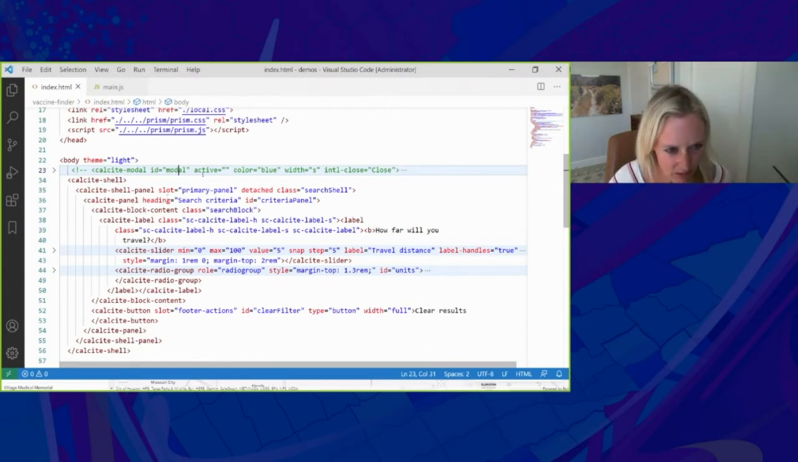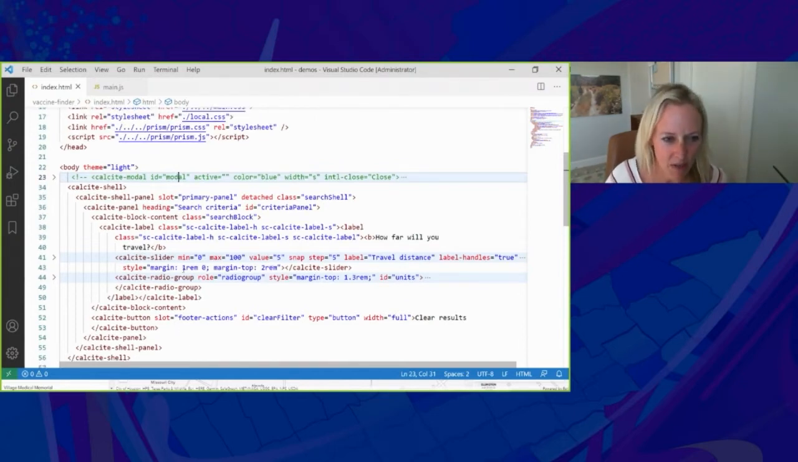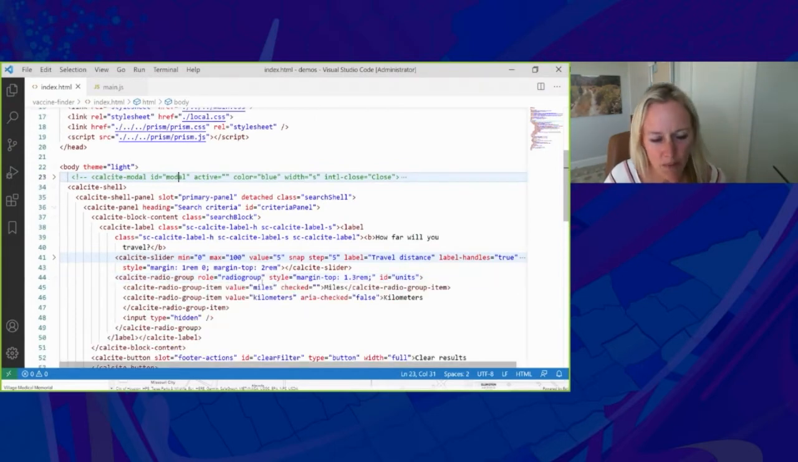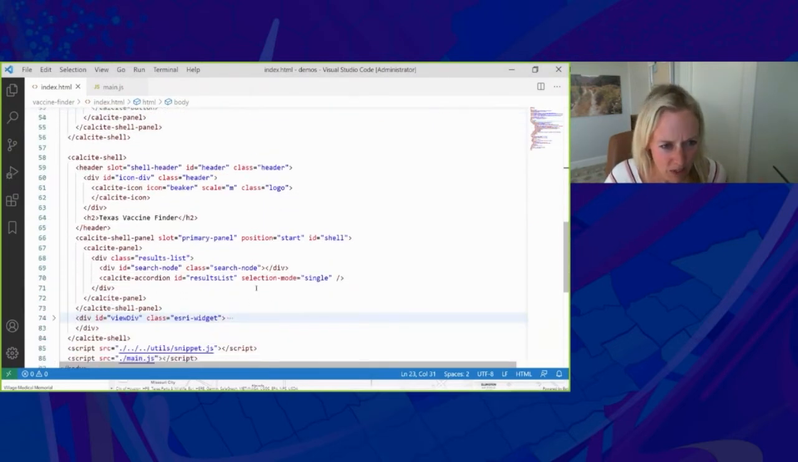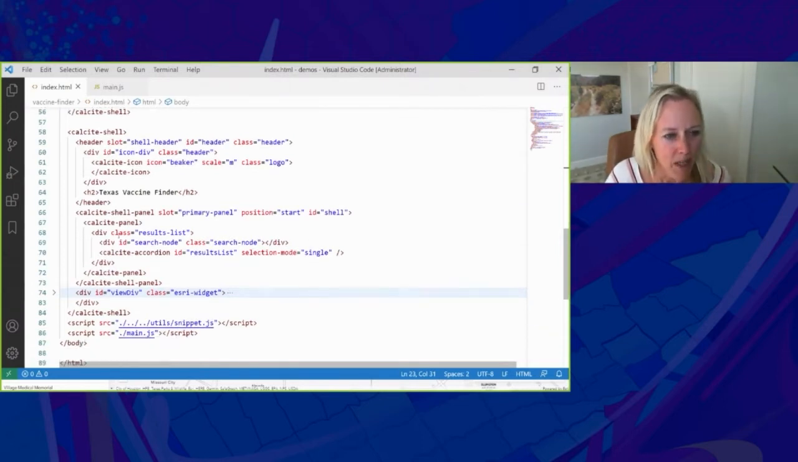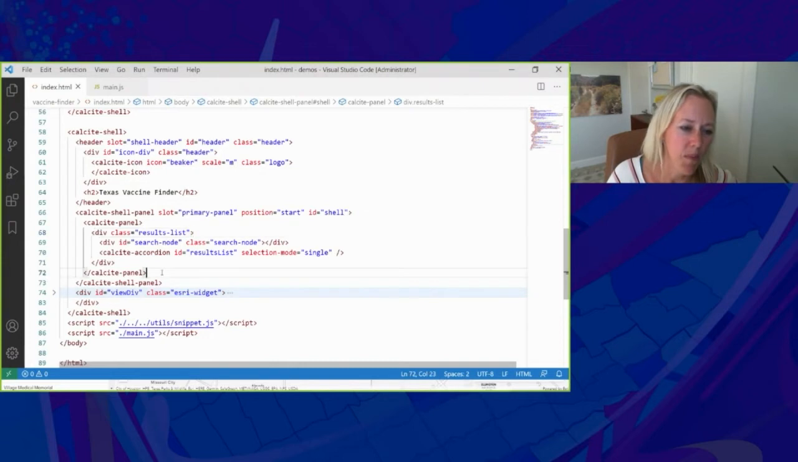This particular section is for the little search criteria section with the slider and the radio group. You can see I'm allowing people to pick from miles and kilometers. So it's really basic HTML, shouldn't look different from what you've seen before. A couple of things I wanted to call out is the results list. This is essentially the place where I'm going to be putting all the results.